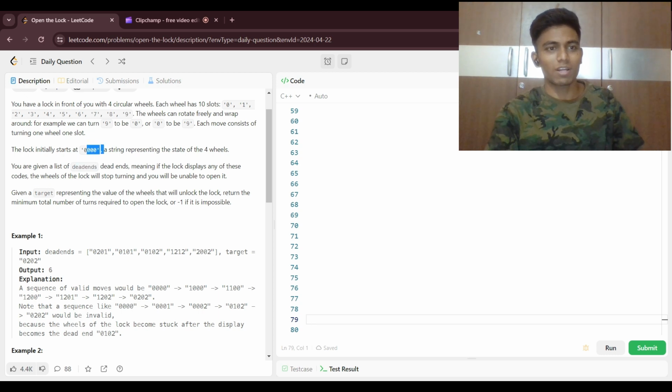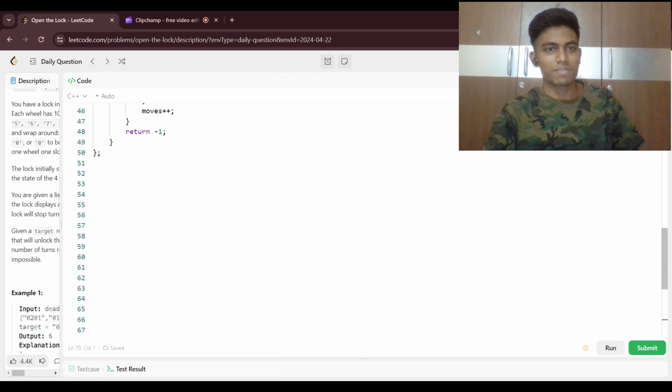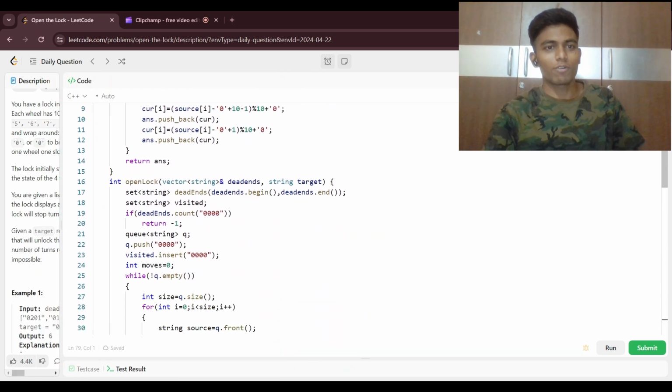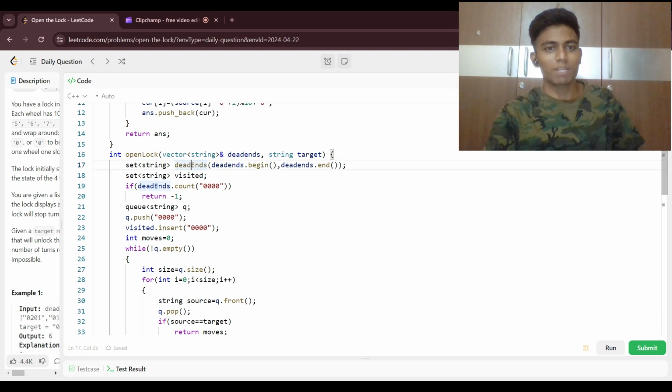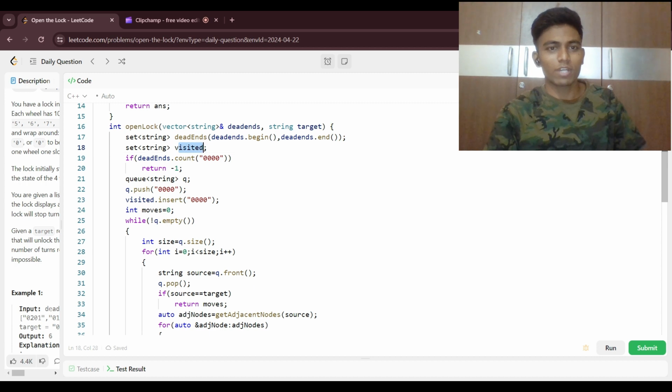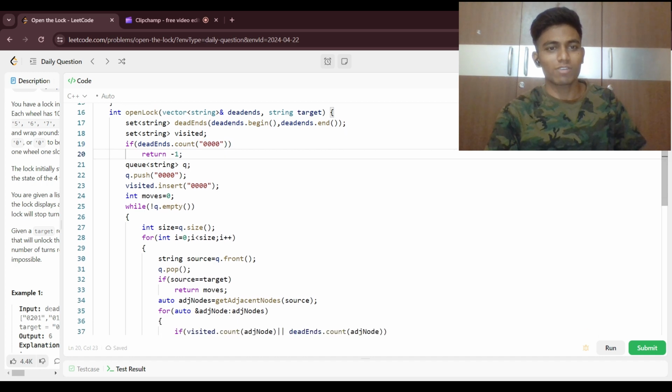So we are going to take the dead ends, which will represent all the dead ends present, and then we are going to take visited, which will store the visited states of four wheels. If the dead ends contain the zero state, then we are going to return -1, and then we add into our queue the starting state, which is 0 0 0 0, and then we insert it. After that we are going to count the number of moves required to start from here and reach this particular target.